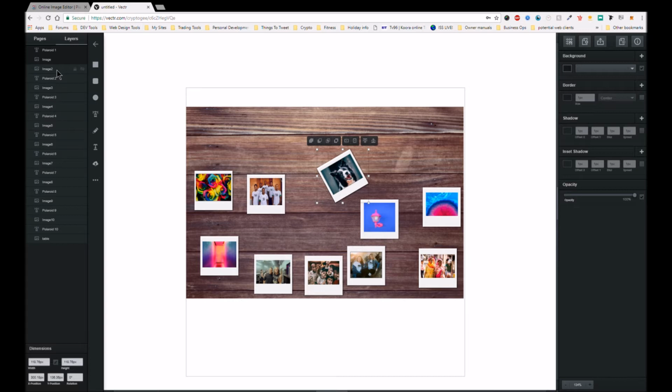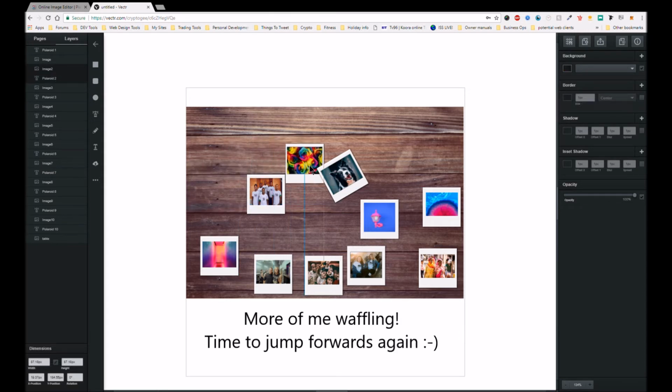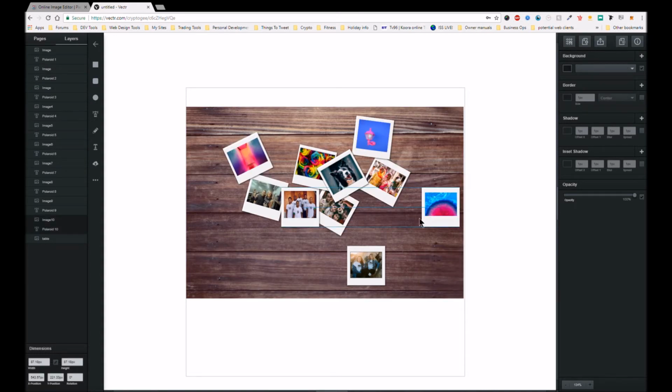Now we can take, say, image 2, Polaroid 2. I'm going to move that around here. So that's, yeah, it's underneath. Let's just move that to there. Yeah, and it's quite a nice little effect there that we've created.